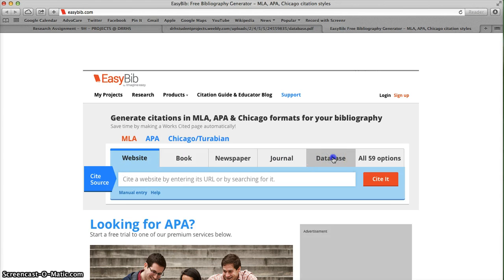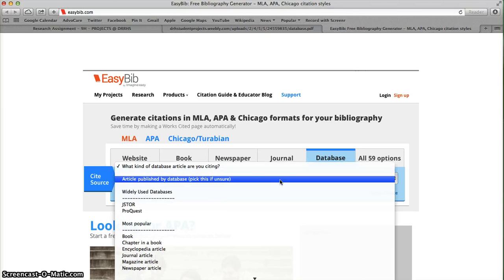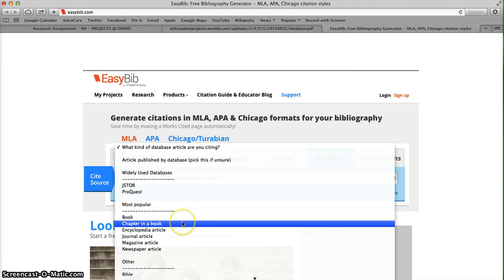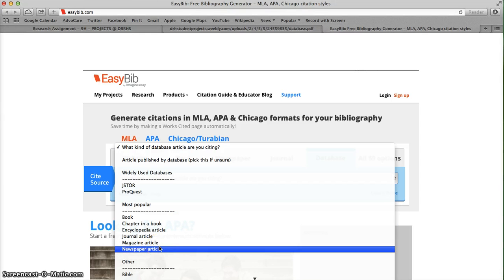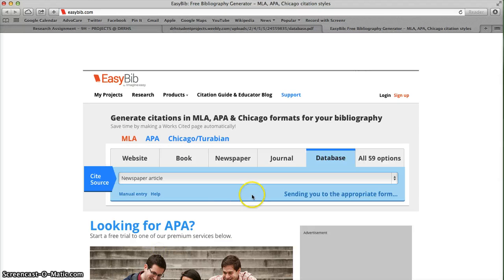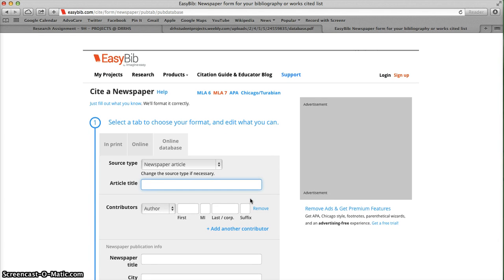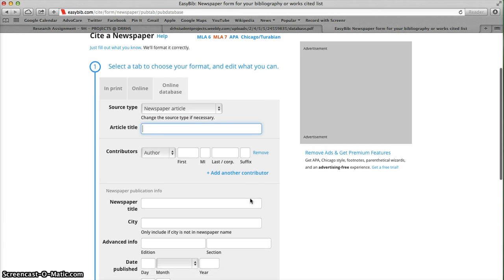So if you click on the database tab, it's going to walk you through step by step. It's going to ask you questions. So it's going to prompt you for this information. And so you just have to pick the type of source that you're using. Most of you are going to be using probably either magazine articles or newspaper articles, depending on what type of source you've found using the databases. So let's just say a newspaper article for now. And then it's going to go through step by step. It's going to ask you the article title. So you do have to still do some work, but the end result, and I'm not going to go through this completely now, but the end result is going to be a beautifully formatted, perfectly formatted works cited page.